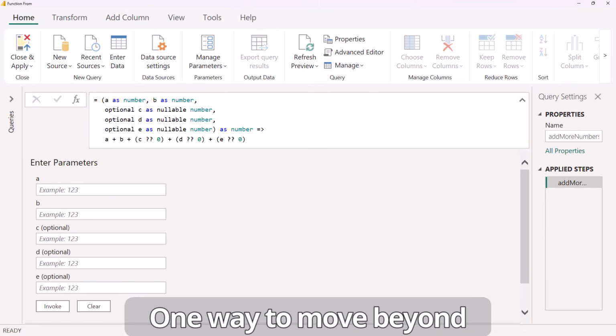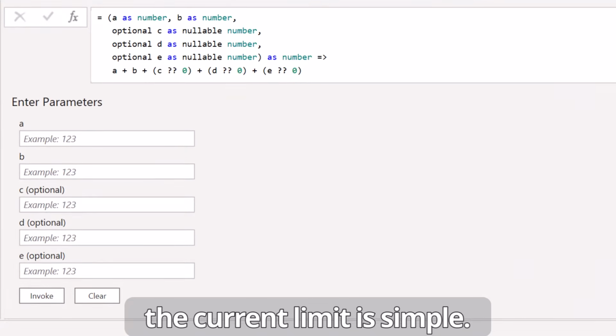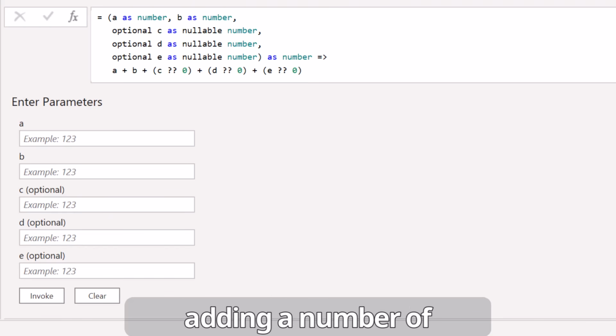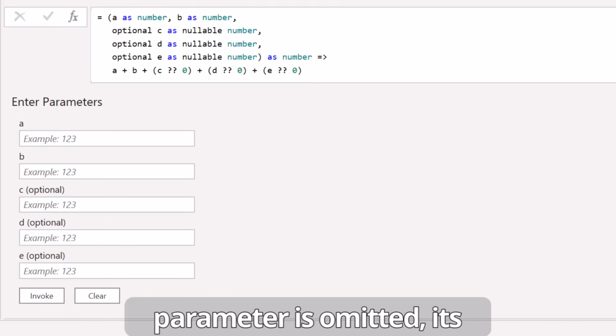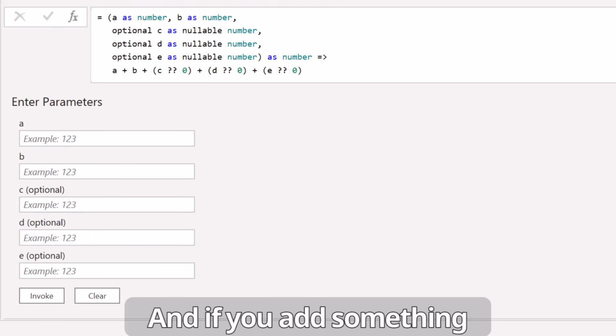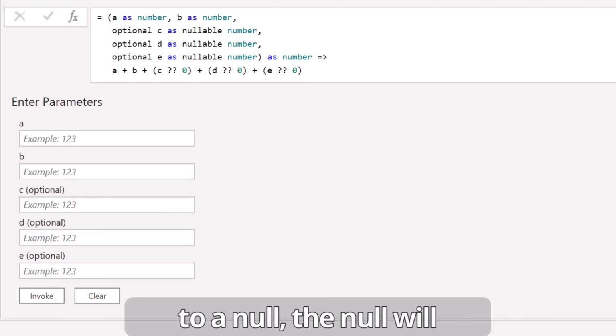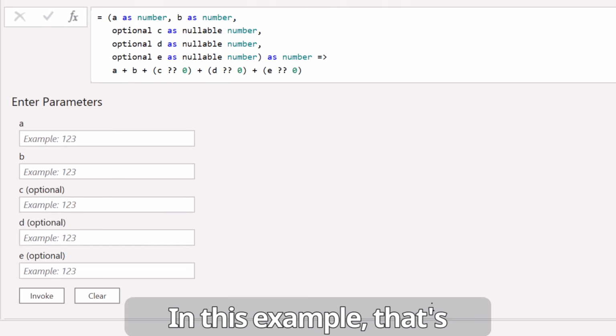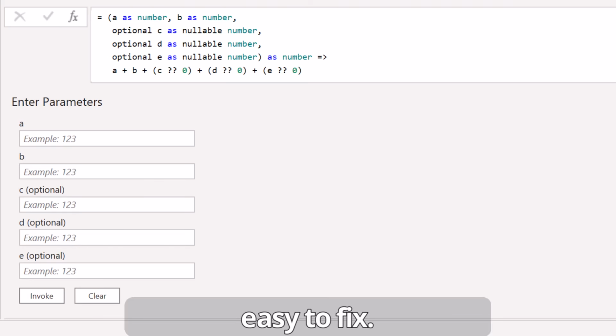One way to move beyond the current limit is simple. Create more room by adding a number of optional parameters. When an optional parameter is omitted, its value is null. And if you add something to a null, the null will propagate and the outcome is a null. In this example, that's easy to fix. Just replace any missing value with 0.